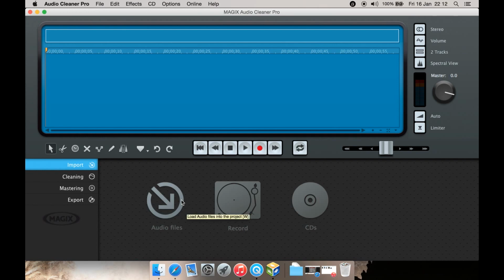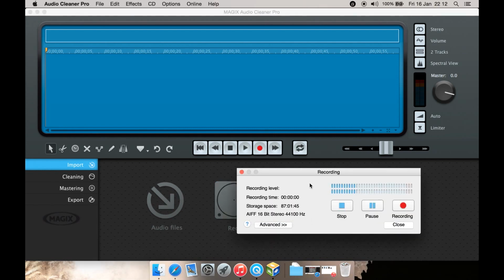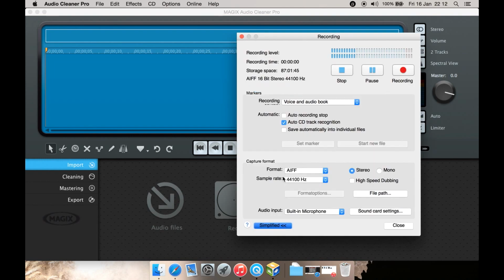Now you can either click here to import a pre-existing audio file. You can click here to bring up a recording dialog box where you can record your audio as well. And you can go to advanced and select if it's a voice you're recording, digital, or if it's an old vinyl or a tape, things like that.